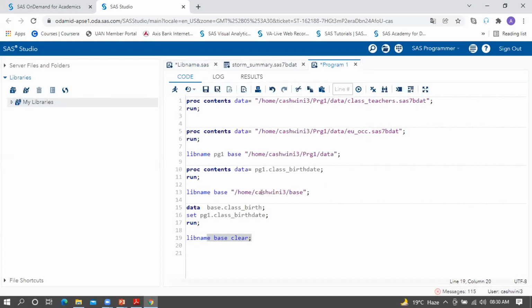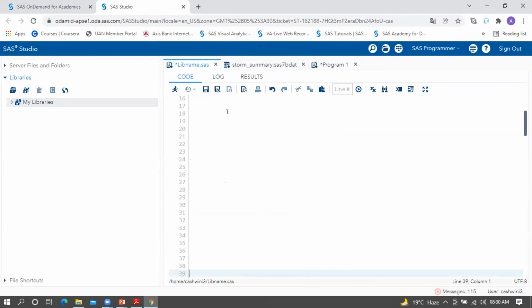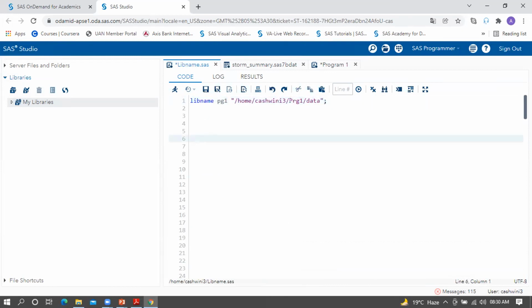So wherever you have created this libname statement, I want only this libname statement in that particular program window of yours. Why am I telling you? Because in future, whenever you start your session, the first thing is you have to open this code and submit this request so that you get connected to all your data files. So you need to save this as a SAS code.